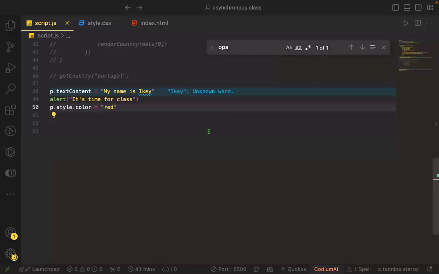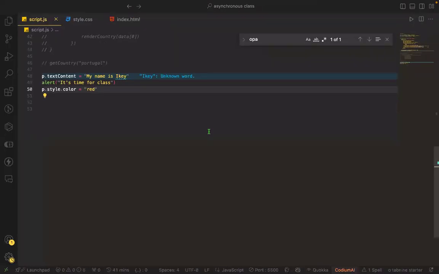So let's check. Who can tell me what is going to happen on this code that we just wrote? Looking at the way I explained synchronous programming, can someone tell me what is going to happen on this line of code? Hello, can anyone unmute and tell me what is going to happen on this line of code?